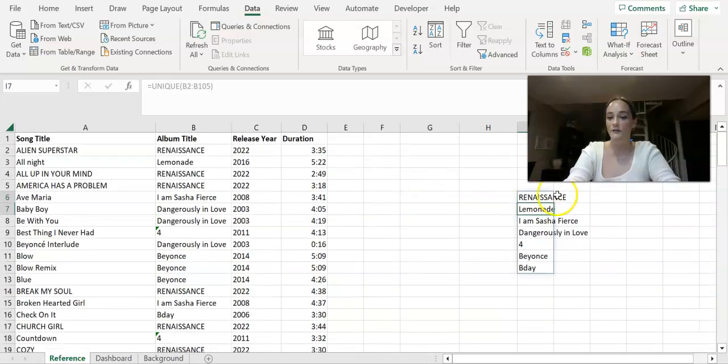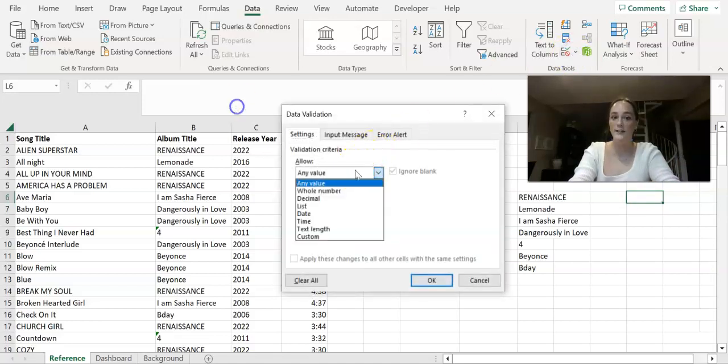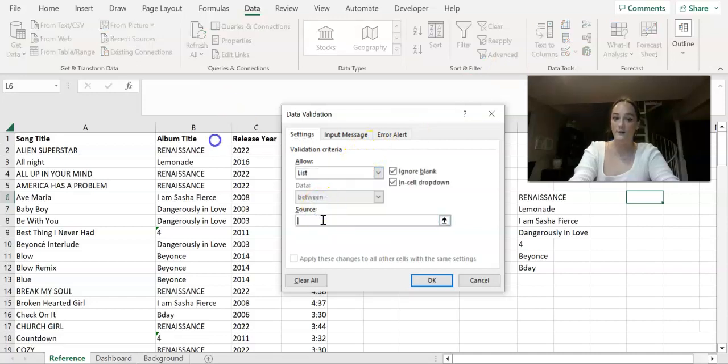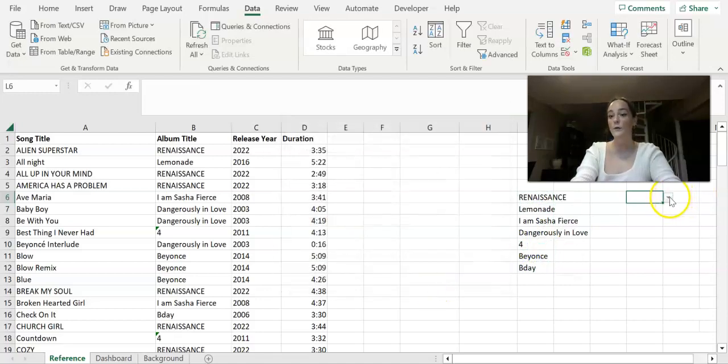Now you'll see you have a list of all of the album titles in Beyoncé's discography, but they're only listed one time. So now if we follow what we did prior, starting by clicking into a blank cell, choosing our Data Validation list, going into our Source box, and now highlighting this unique list and clicking OK, when you look at the drop-down, you'll only see each album title listed one time.